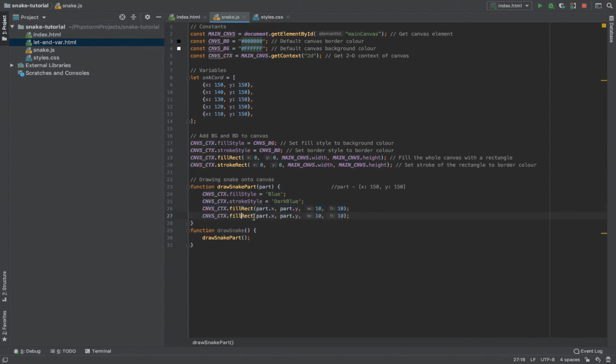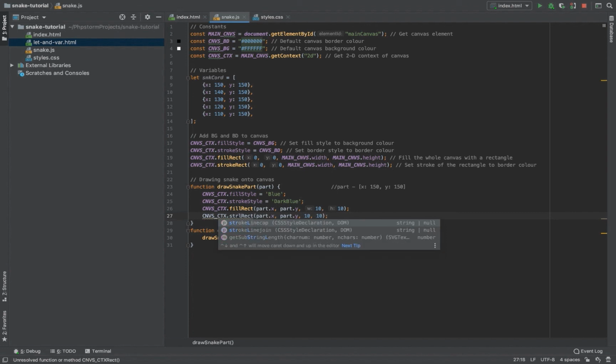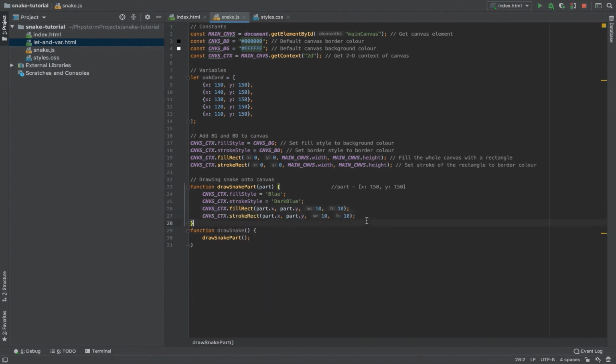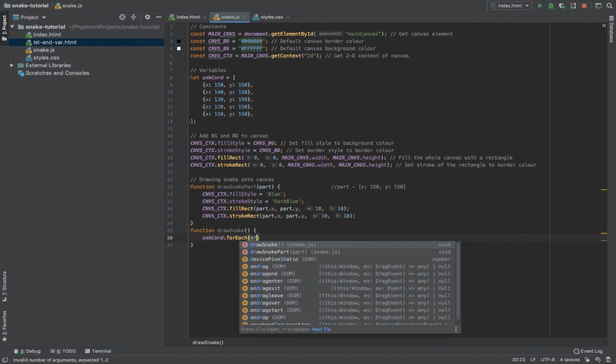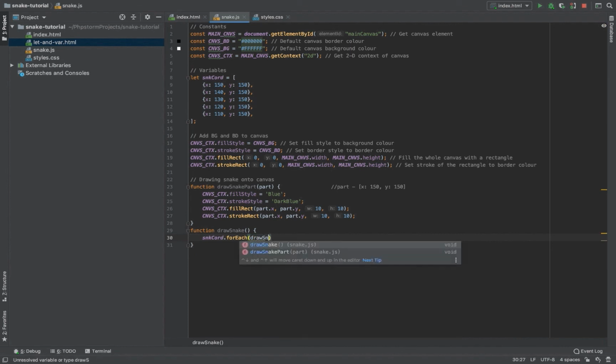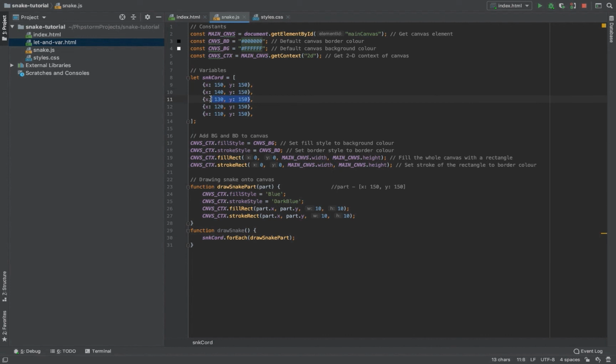Similarly, we also have the stroke rect, part x, part y, 10, 10, same thing. All right. So what we do need over here is a draw snake function that calls draw snake part for each part. So what we can do is we use snake cord for each method. We're gonna draw snake part. What this does is that it gets each of the terms in the array, and then for each of these terms, passes it as an argument to the function drawSnakePart.